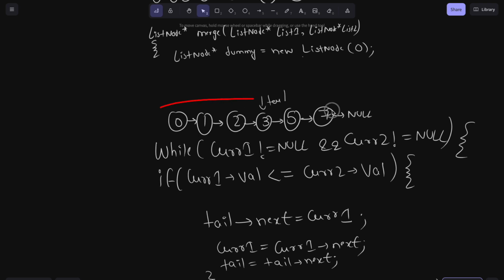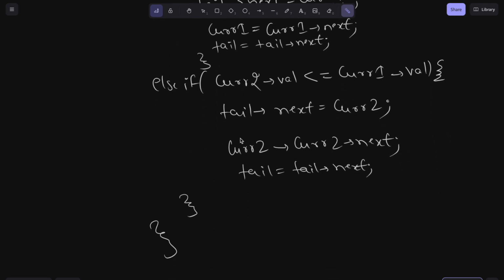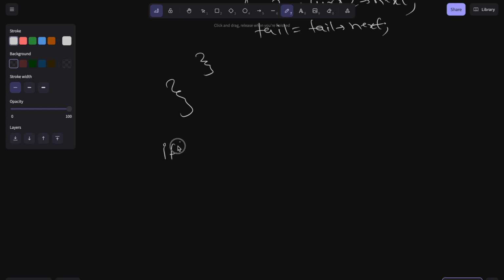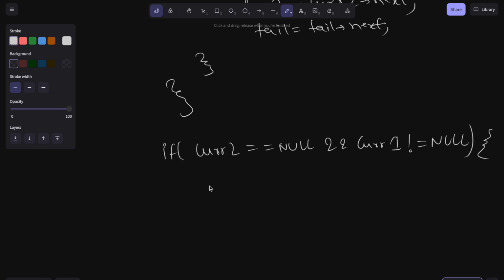So this is our new list. Okay, so how are we going to do this in the code? We can write that if current 2 becomes null and current 1 is not equal to null, we're simply going to take the tail's next and attach it to whatever is left.